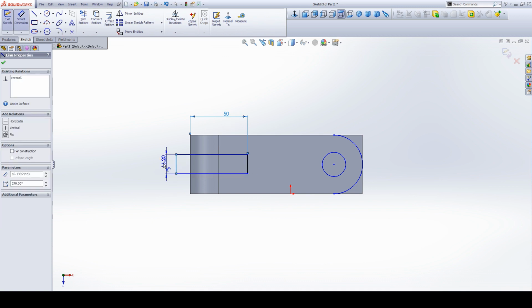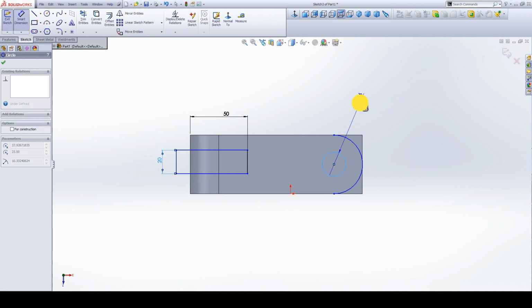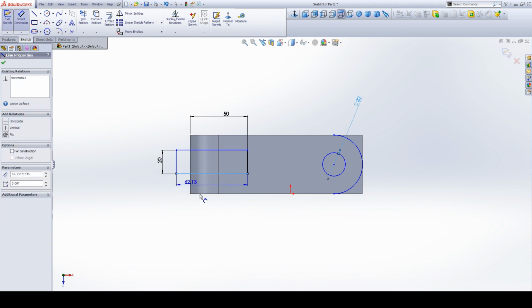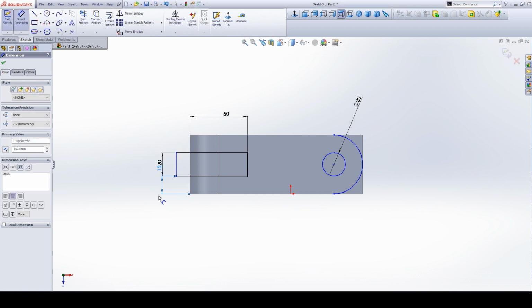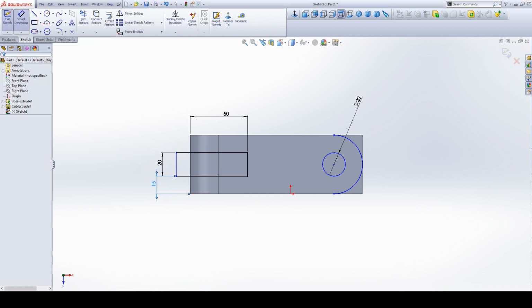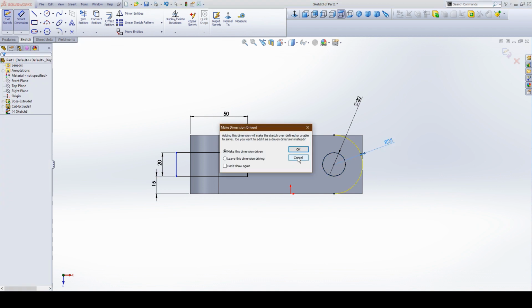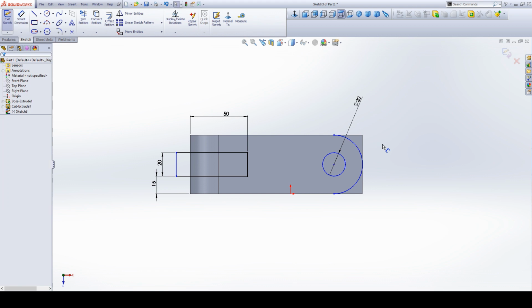Of course this to be 20 mm and this diameter is 20 mm. And from here to be 15 mm. Okay, now it is center. And this arc to be 25 mm. It's already tangent, so okay. 25 mm.